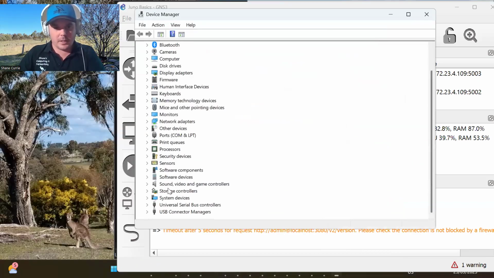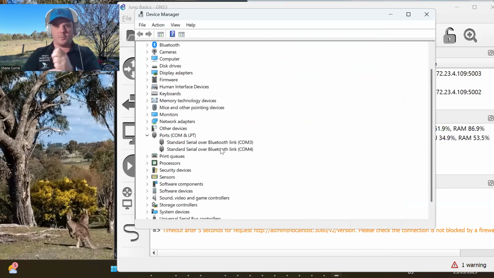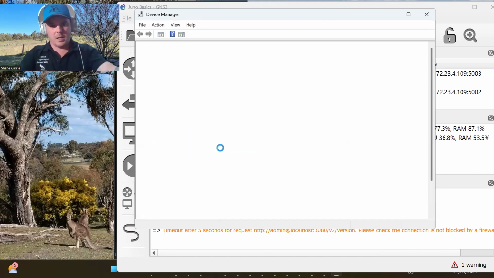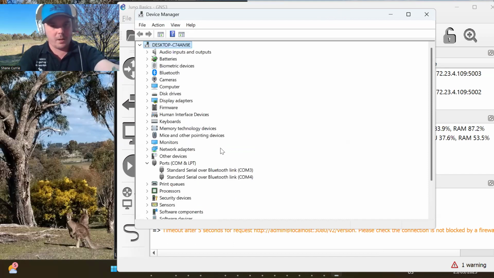Right. Now you're going to want to go down to Ports and COM. This is just your typical Bluetooth links. Bluetooth you probably use for your mobile phone. So now what I'm going to do is plug this cable into my computer, and it should come up with the COM port number.